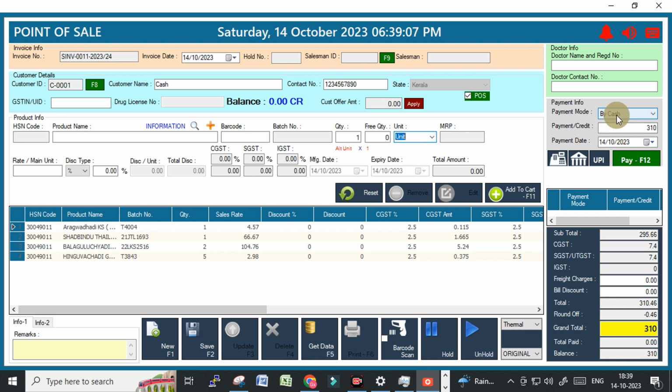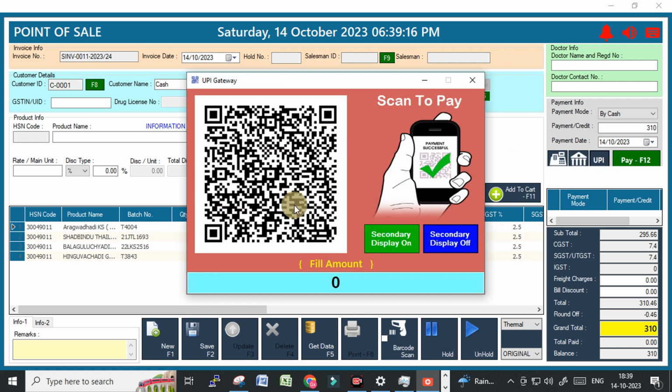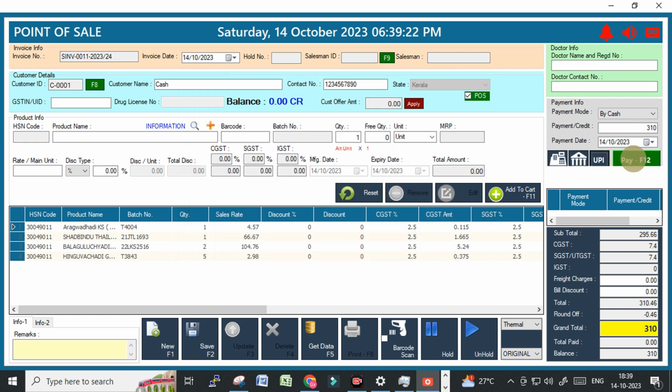And by default this is cash, and if it is a cash payment, you can just click over here, or else you can also use UPI payment. By scanning the QR code, you can accept the payment from the customer. And for these options you can click the F12 button, or else you can click with the mouse. If I click the F12 button, it will add 310 rupees by cash payment into the cart. Got it? Now it is added.